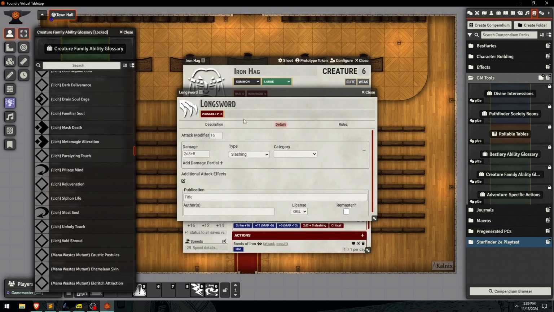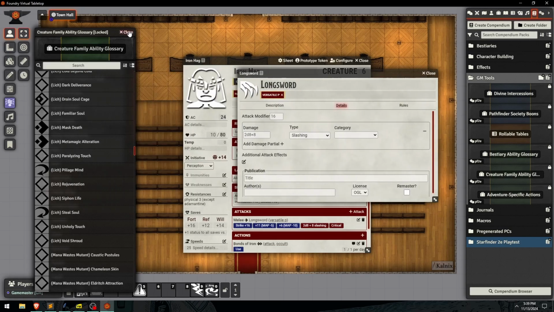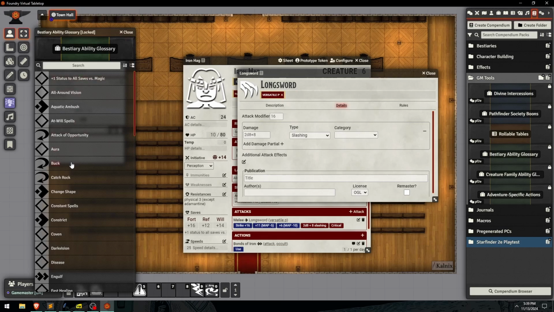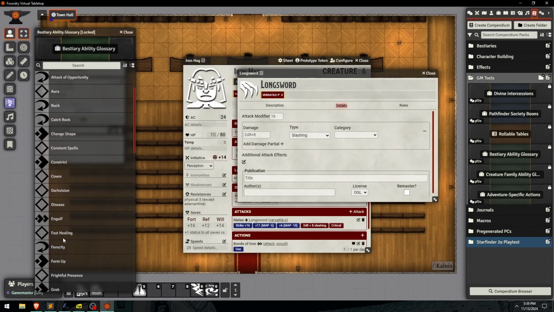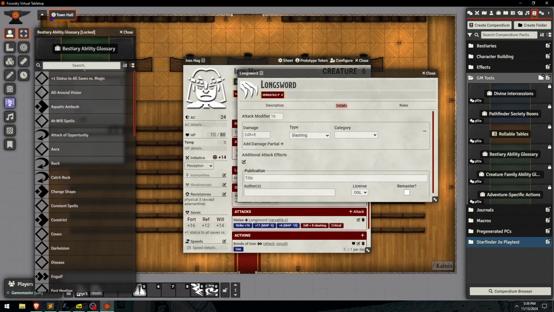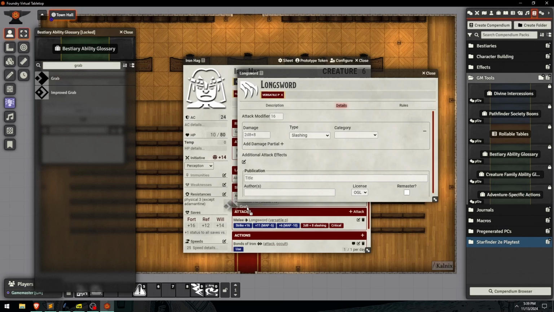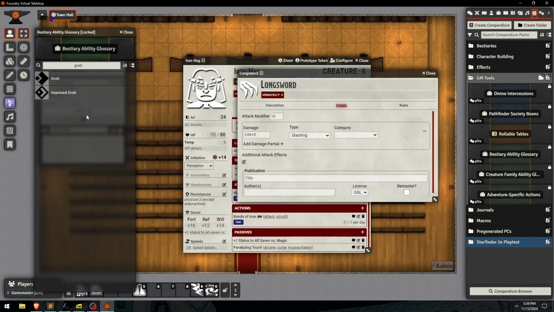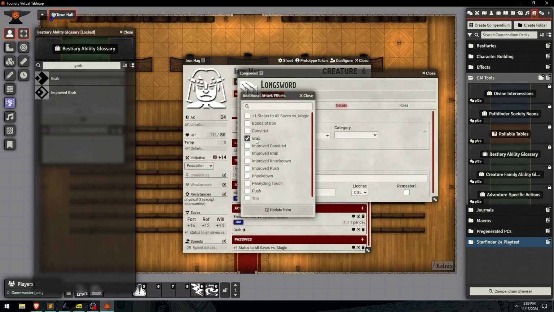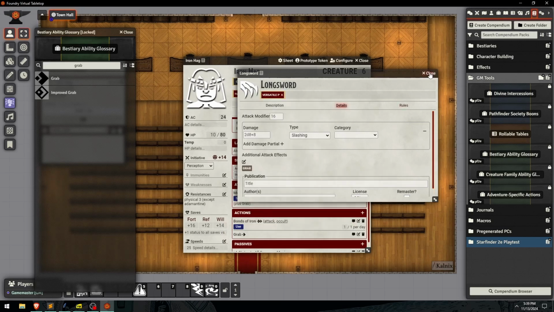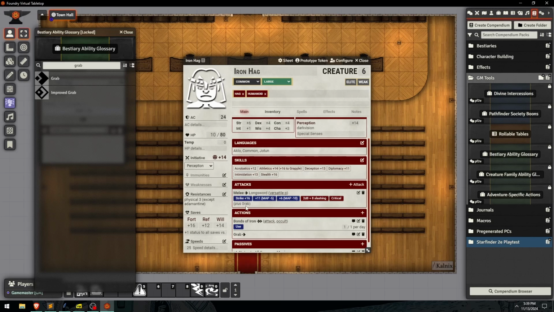You can also add in additional attack effects. So, for example, here in the additional attack effects, right, we've got a lot of different things, but one of the more common ones that you see is grab, right? So, if you drag on there, right? Okay. So now when I hit additional attack effects, I can set grab, and then longsword plus grab, right? It's very strange longsword lets you grab with it, but.